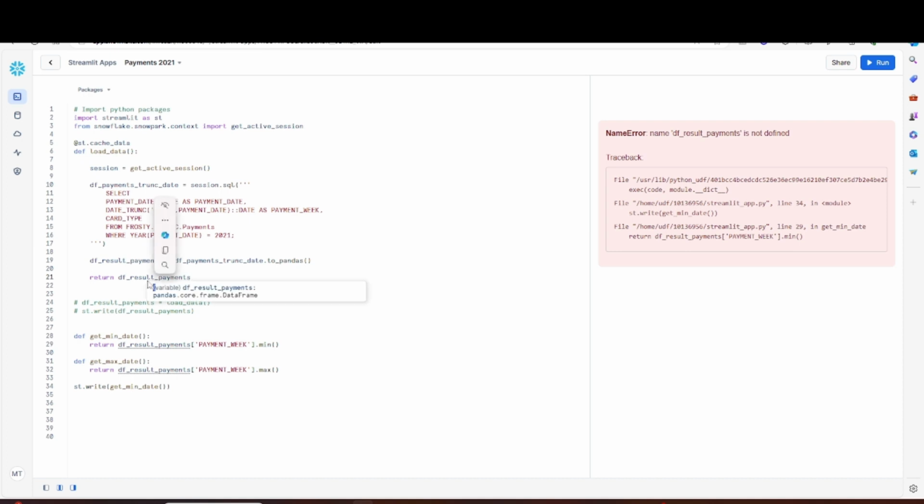But how am I going to use this data frame across all multiple functions? Look what it says here. This result data frame is not even defined. So what you want to do is, after writing this function, or if you ask yourself the question, okay, I need to get the minimum date for this data frame, have this always outside the function, right? So this is important. Make sure you don't comment this bit out, right? So if you have this, you can use this data frame across multiple functions.